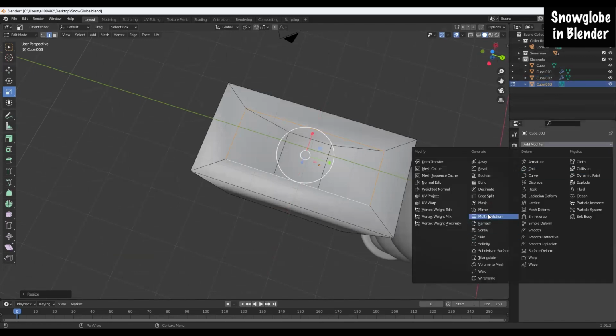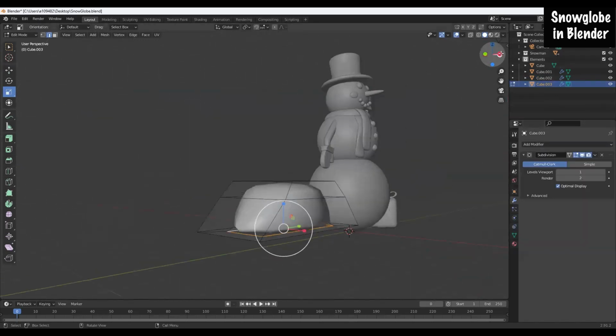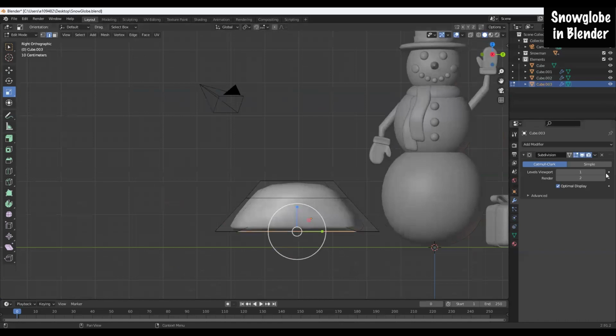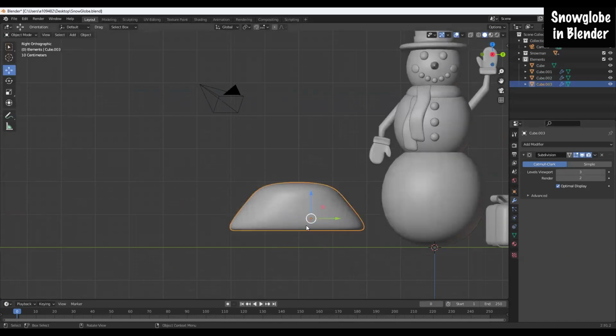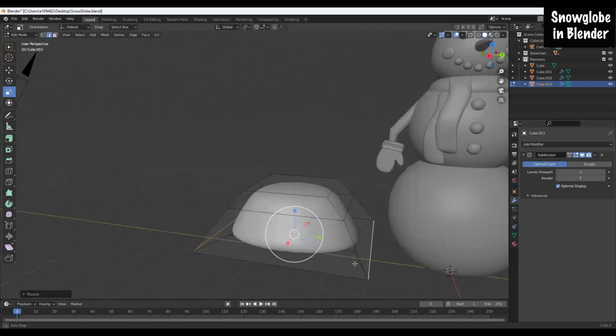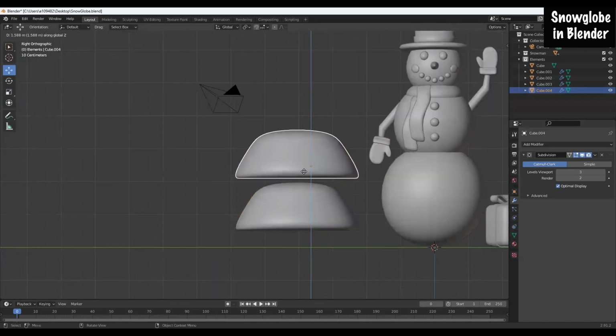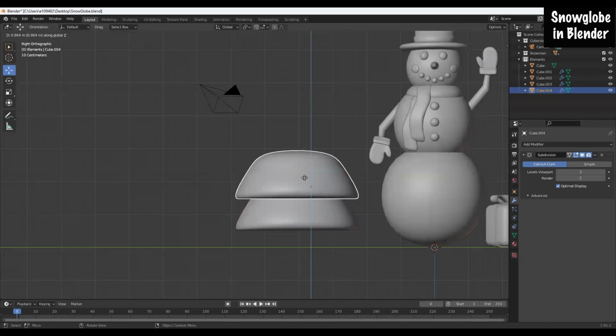I'll put this back on, subdivision surface. And I'm not liking that. Oh, 3. Back at 3. Back to object mode. Not liking that. Edit mode. Back to object mode. I'm going to Shift D, press C to get that lined up.